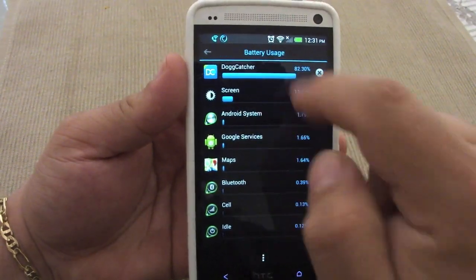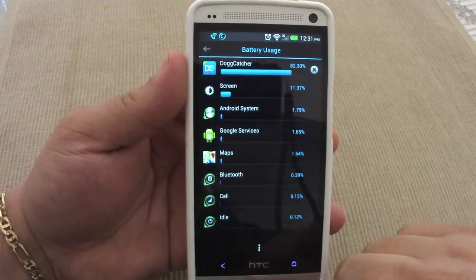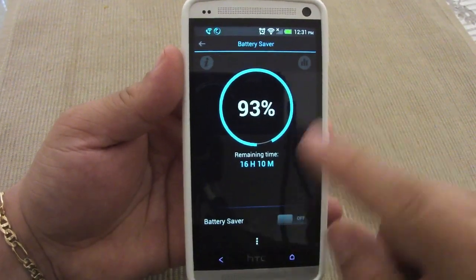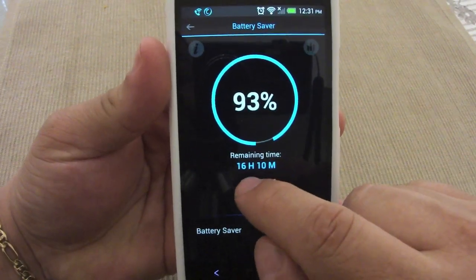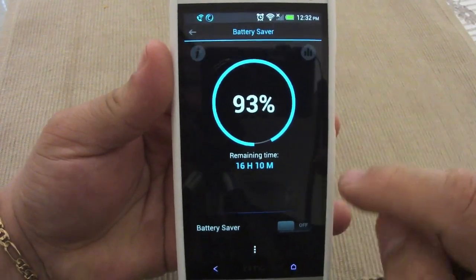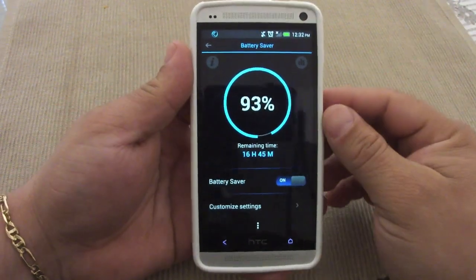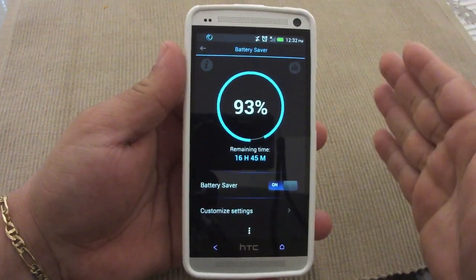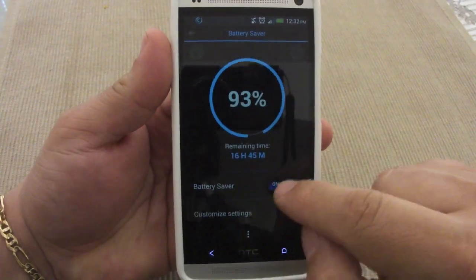Over here, if I tap over here, you can see all the apps that are using most battery. Like you see right here, dog catcher has been using 83% of my battery. I use that app a lot, so I'm not worried about that. Here, if you tap here, that doesn't do nothing, but it actually tells you the remaining time of your battery. Also, if your phone doesn't have a battery saver integrated to it, this is a great option because it actually has a battery saver.